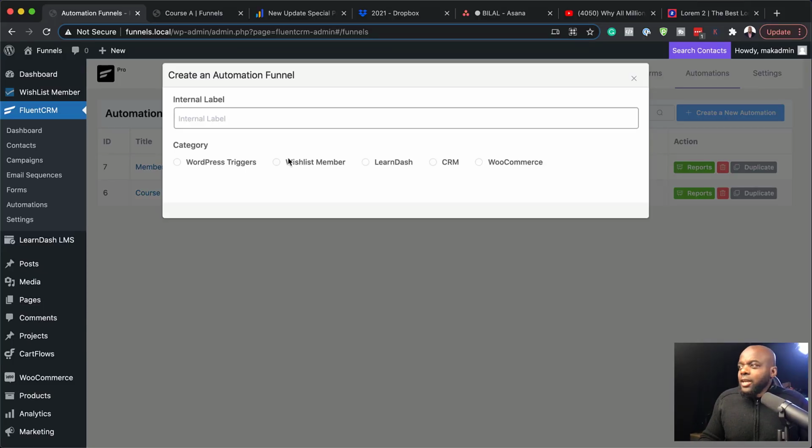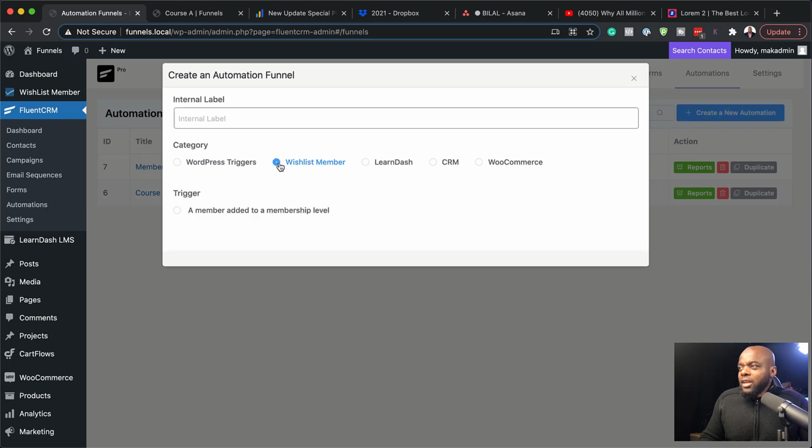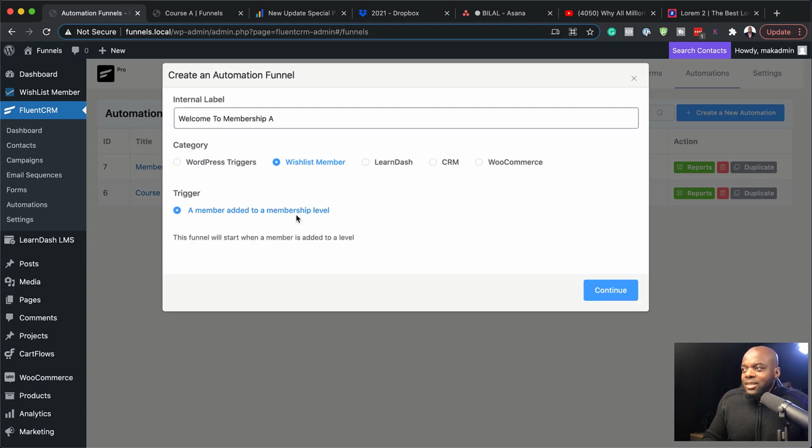So this one here is going to be based on wishlist member. So if we click here, we can see that when a member is added to a membership level, this is how the automation starts. So here we want to say welcome. So for this, we want to say welcome to membership A. So my trigger here is when someone is added to a membership level. I'm going to hit continue.